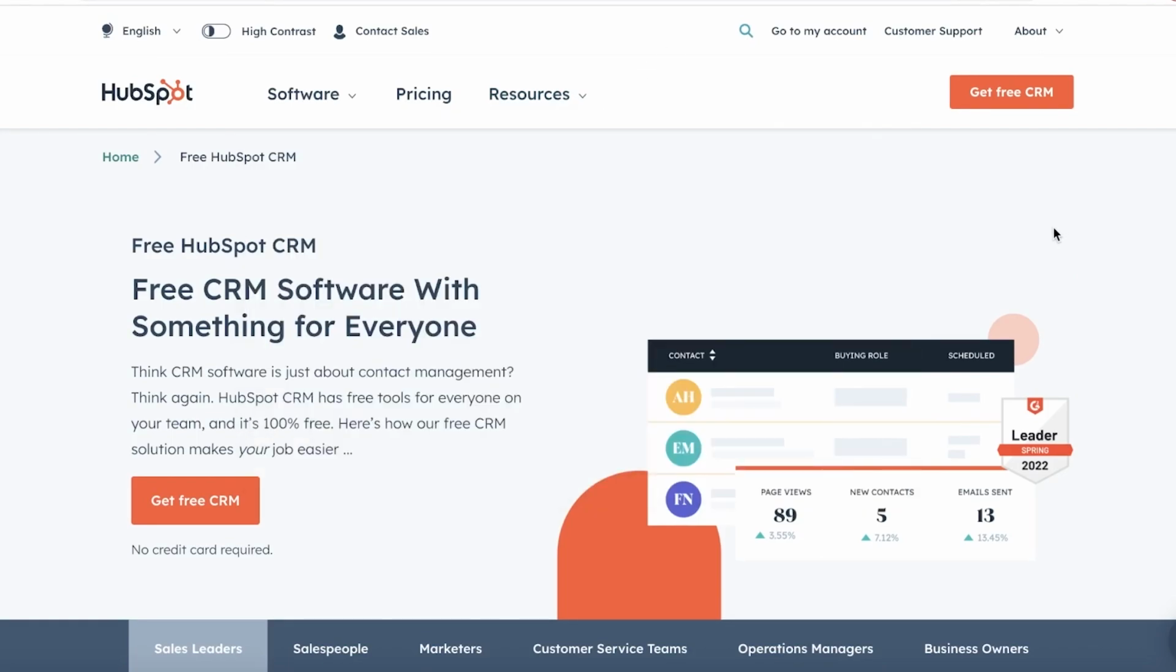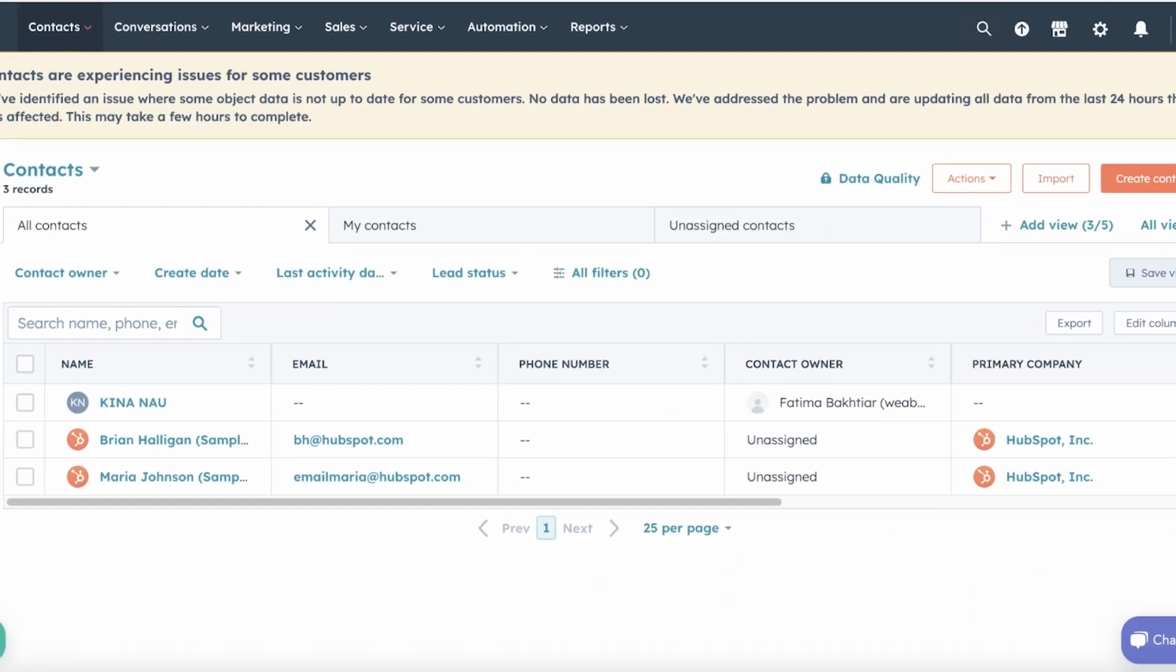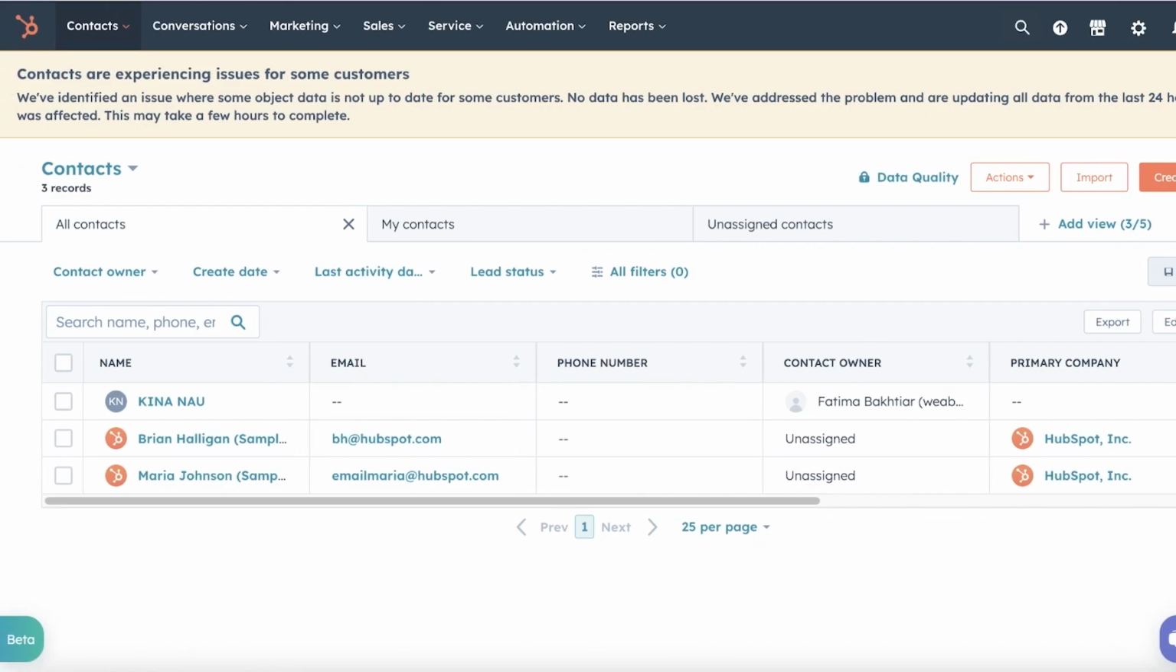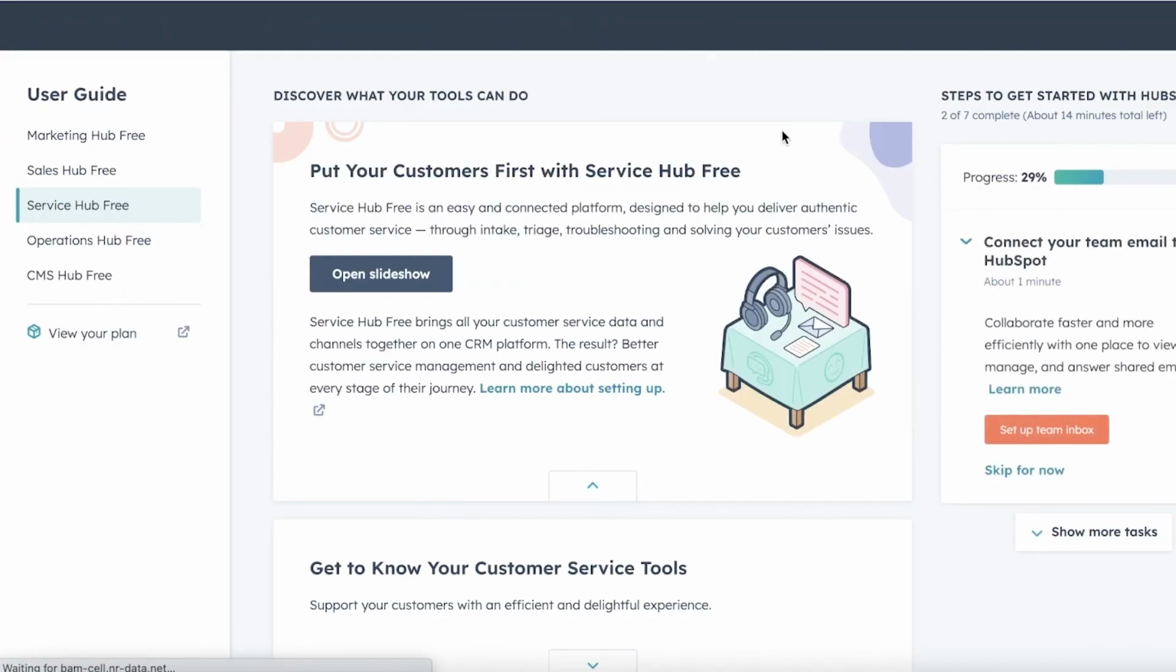Now, to get started, all you have to do is click on Get Free CRM, and you can register using your email address and a suitable password. Now, I'm just going to log on to my account. So this is my account over here, and it is super easy to manage and super simple. So I'm just going to go into the home page of my account.